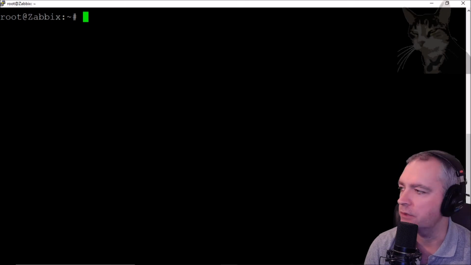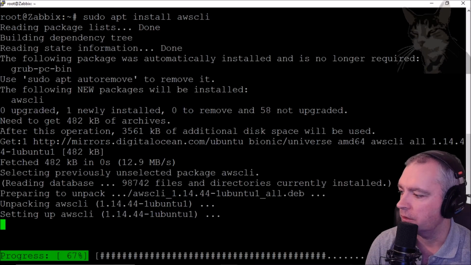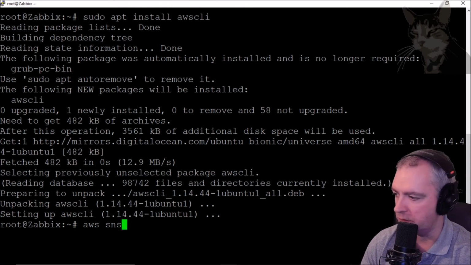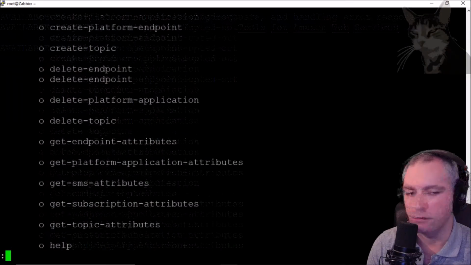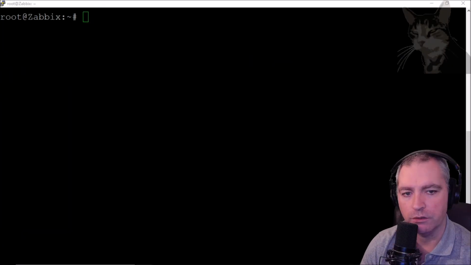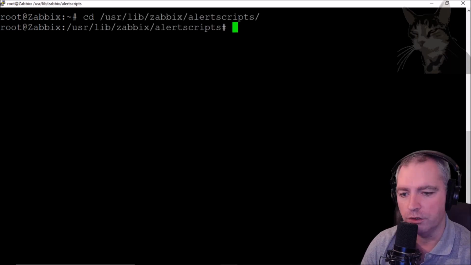Okay, so the next step is to SSH onto your Zabbix server and install the AWS CLI. So sudo apt install awscli. Okay, that's working. We can just test that works by saying something like aws sns help. And it gives us a list of commands that we can use through the CLI. Press Q to quit. We now should create a script that we can call using Zabbix. And we should put that in the alert scripts folder. The alert scripts folder is usually located there. You should check your Zabbix server configuration file to be sure.